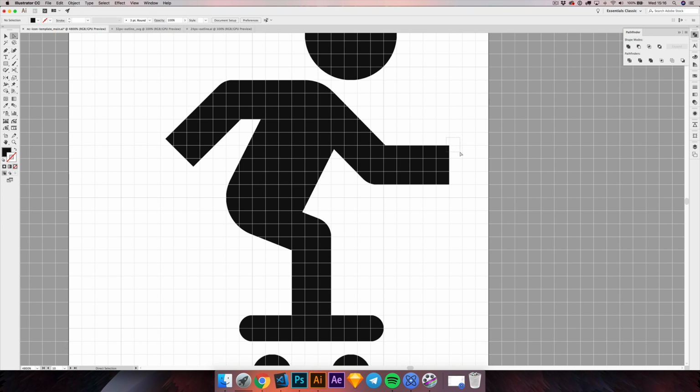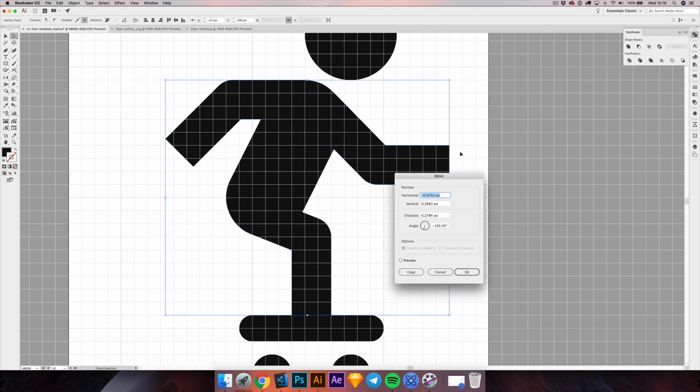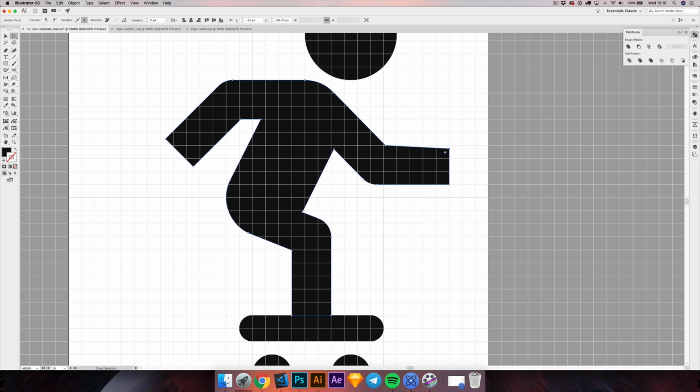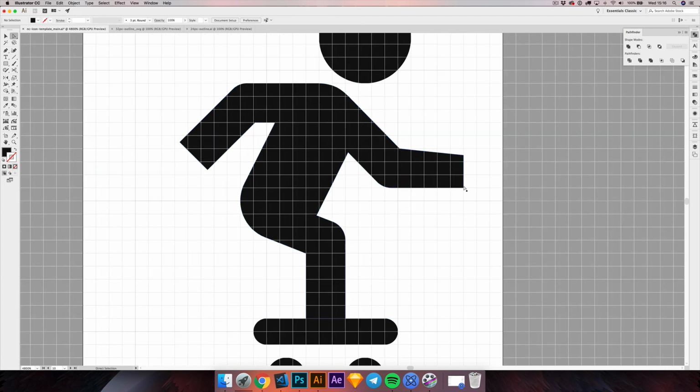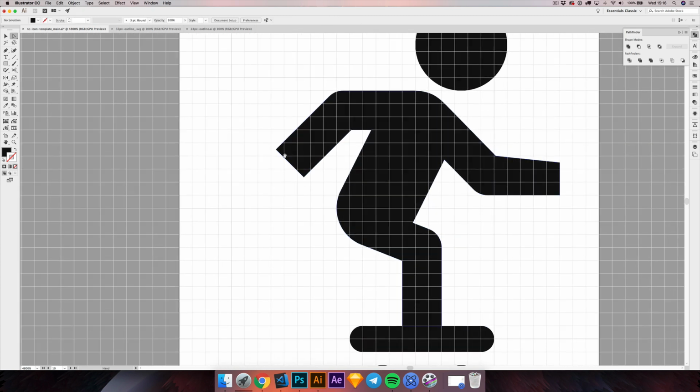So we can, for example, select this anchor point here and move it down a little, by 0.25, and again. Okay, so we can do the same here. We can create a circle which is going to be 2.5 and 2.5.